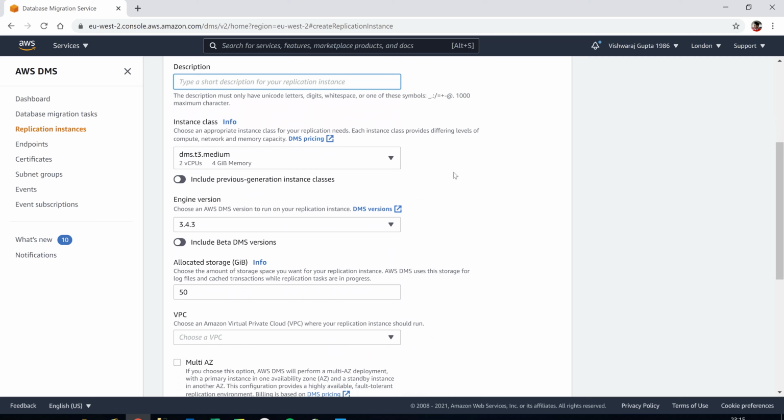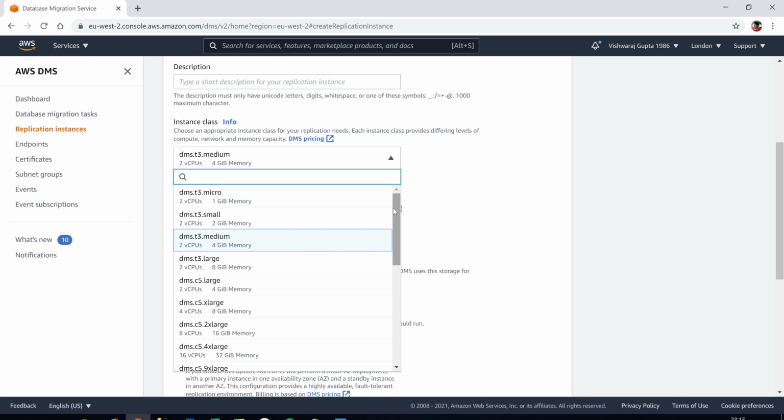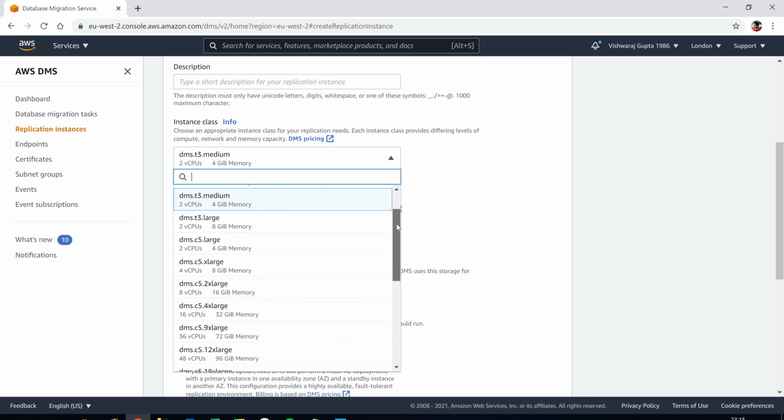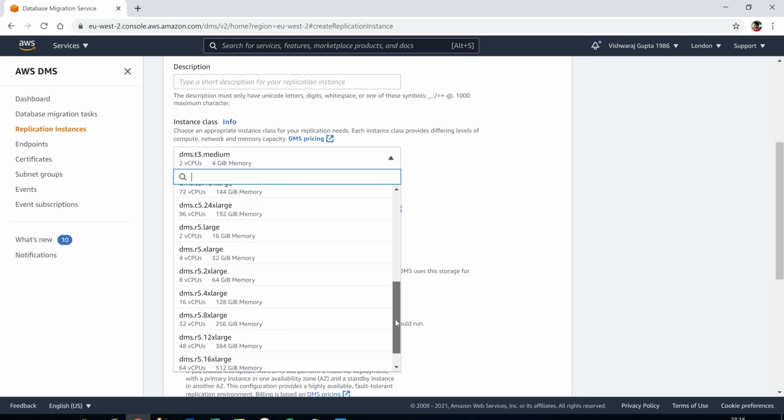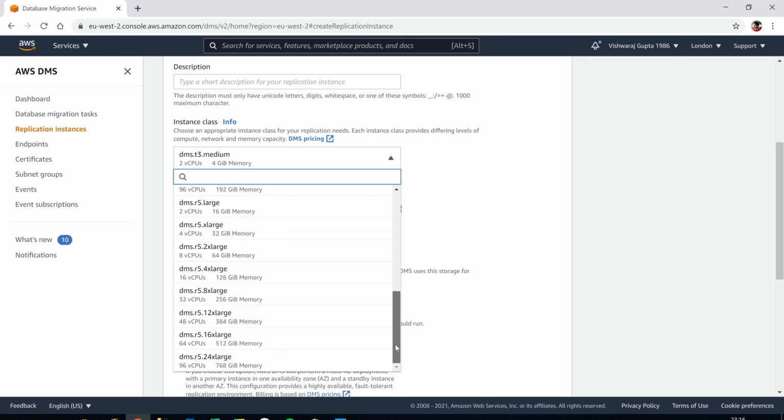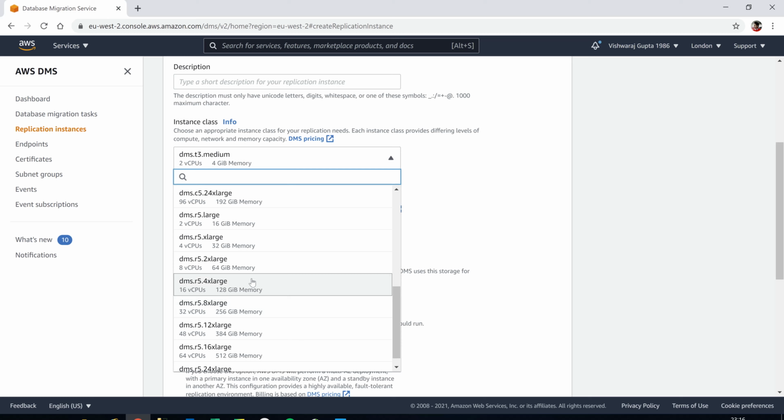It depends on what type of instance class you are going with. I would suggest, if your data is in terabytes, you should always go with DMS C5 large or R5 large. It depends. For example, if my database is 10 terabytes, I would definitely not go with the largest one, but I will go with at least a large one, maybe this one, just to have a quick movement.